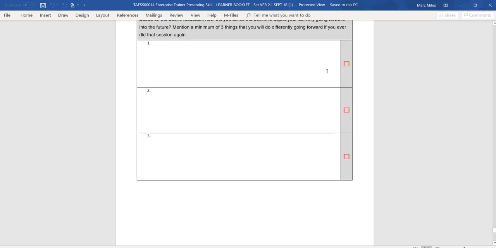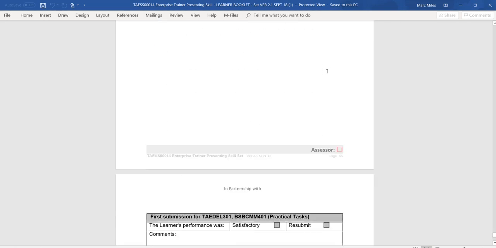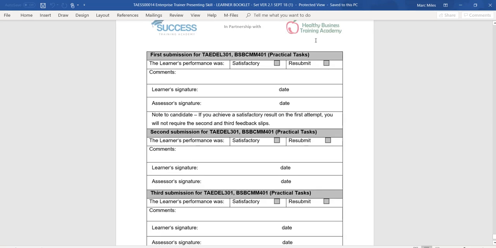All right. So you're going to fill that out. Okay, so coming down, the last thing you need to fill out is learner signature, sign that and pop the date. Okay, sign that and pop the date in there.